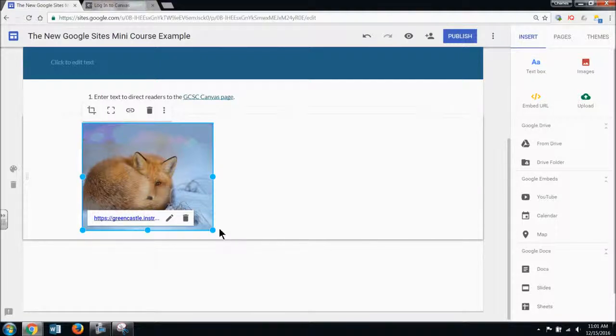Those are probably the most common places that you will start as you go about putting material into the web page that you are creating with the new Google Sites. Certainly the text box and the picture are going to be the two most common things that you are going to be using.